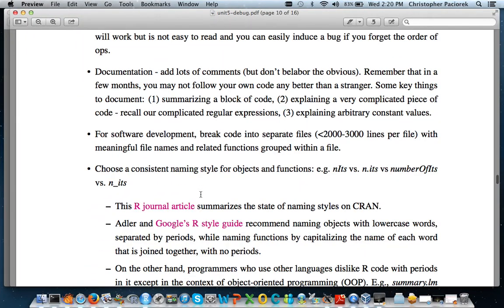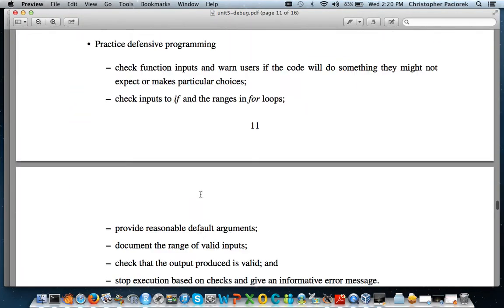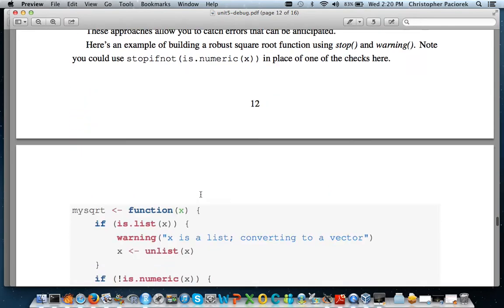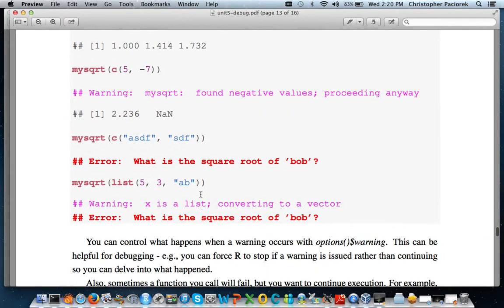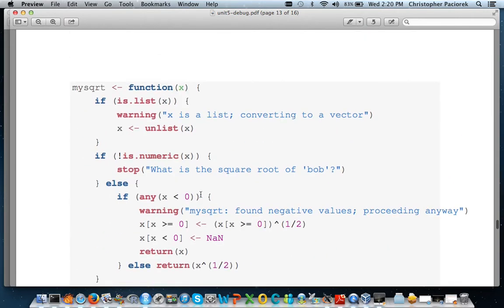I have a bit of stuff in here, somewhere in here, about using the warning and the stop functions so that you can write your own code where you issue warnings to users and you stop the code if something is going wrong and issue an error message.